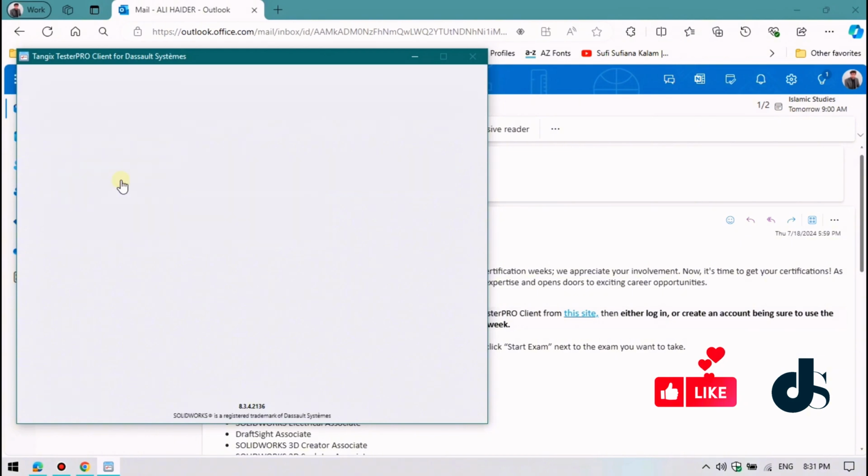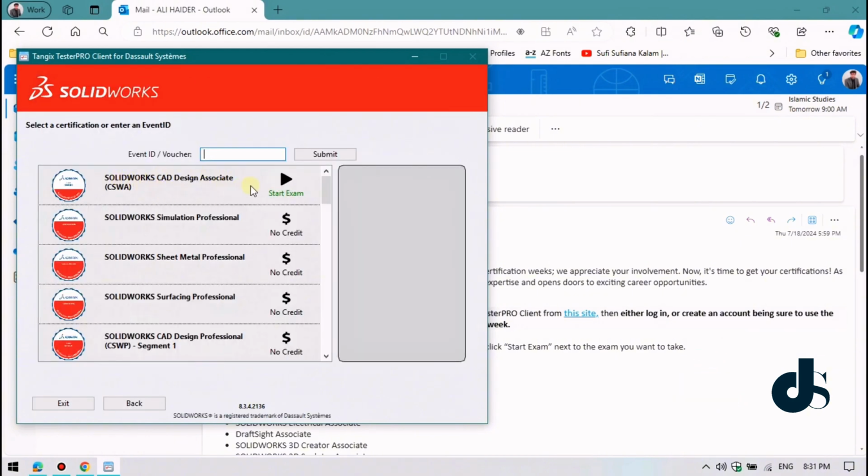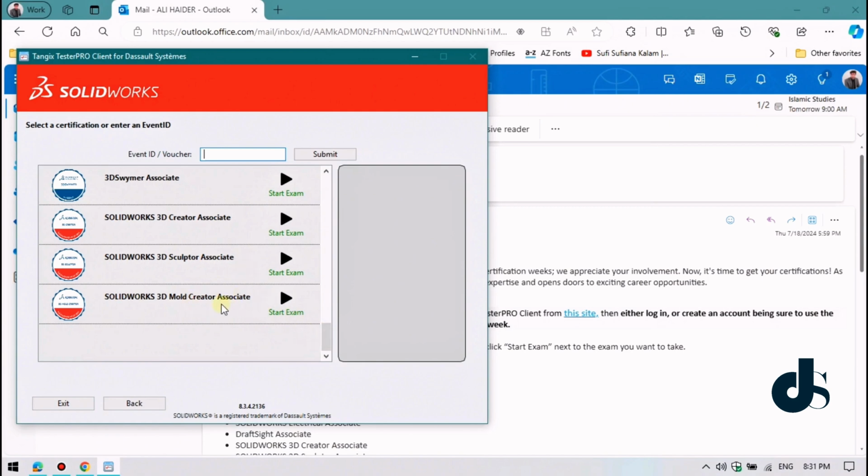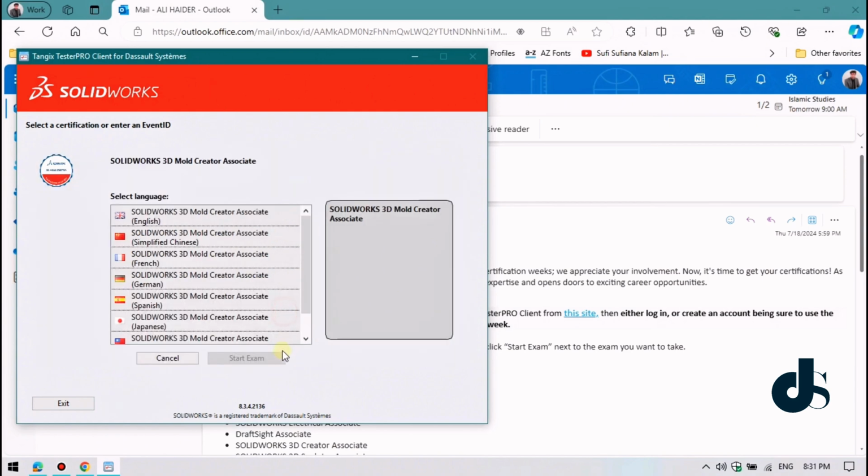After that, click here on SolidWorks, and here you can see I have access to the CAD Design Associate Certificate. I have also access to the Sustainability Associate. I have access to the Simulation Associate, and this is the fourth one, fifth, sixth, seventh, eighth, ninth, and tenth. These are the 10 free exams that you can take by clicking here, selecting the language and starting the exam from here. So this is all for how you can access the exams.